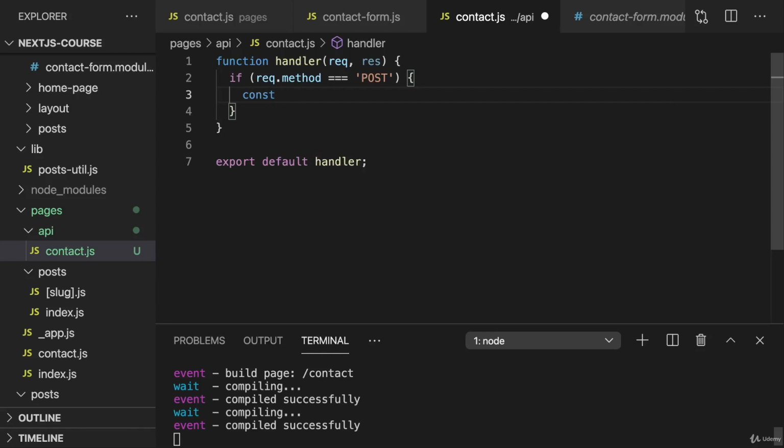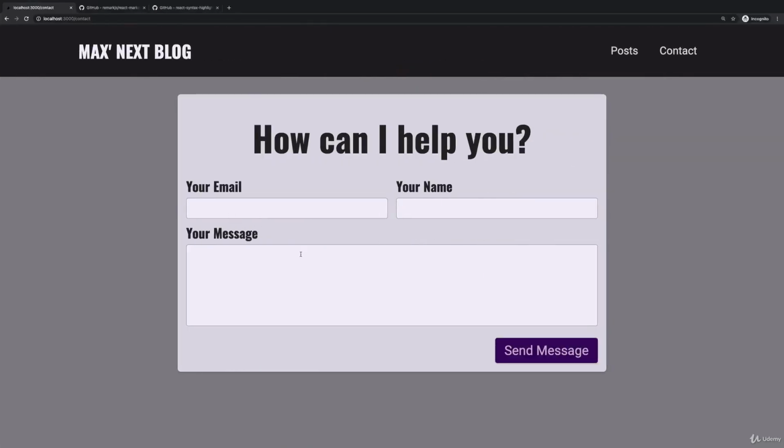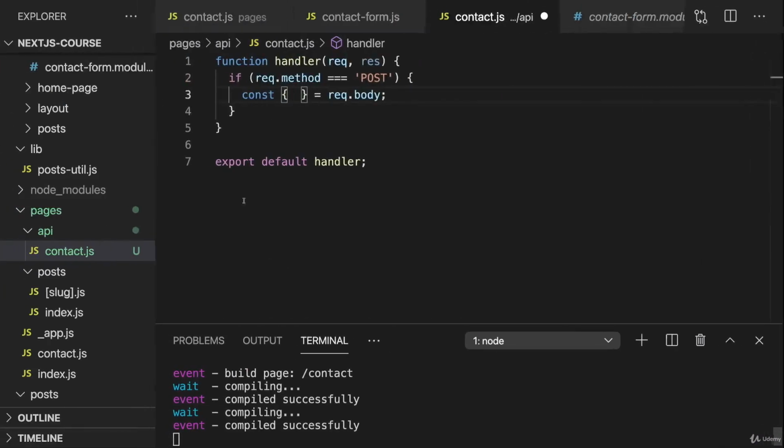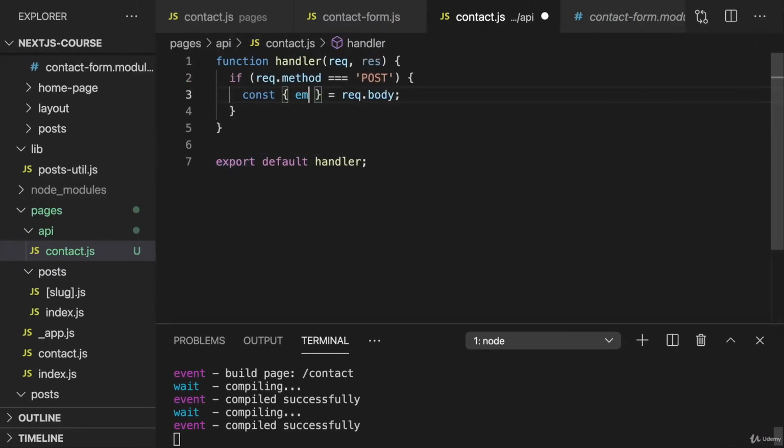As a first step, I want to extract data from the body of that request. Now, thankfully, as we learned, Next.js will automatically parse that body for us, so we have this request body property which holds the request body. And we can now just get data out of that, for example, with object destructuring. And we could expect that we have an email, a name, and a message field in that body. We have to make sure that we add those fields to the request body when we send the request from the front end later. But here I'll assume that I have an email, a name, and a message property in my request body.